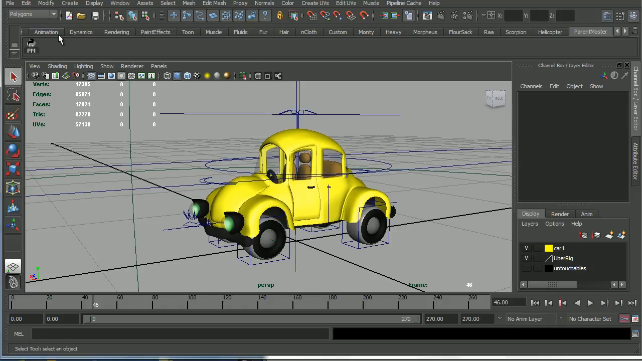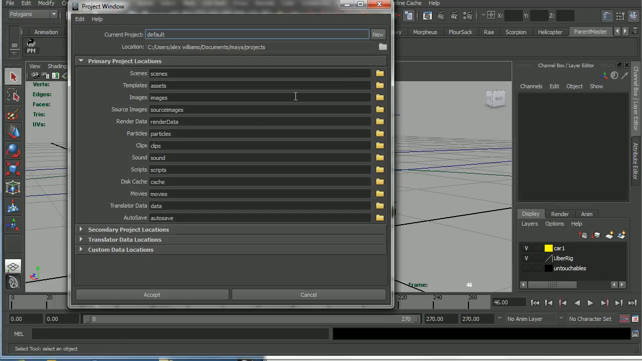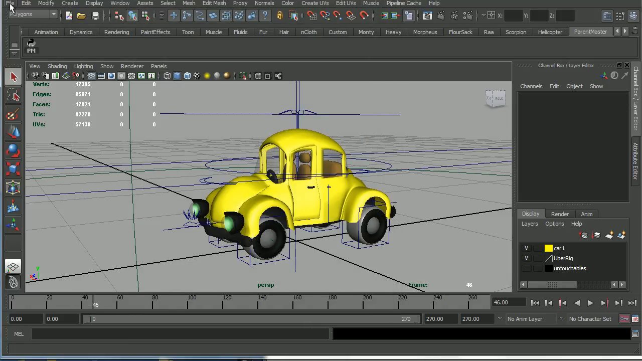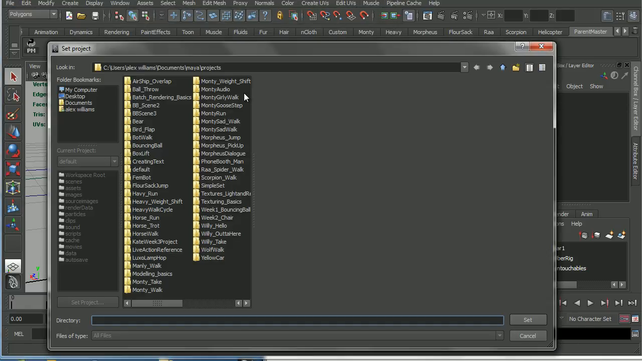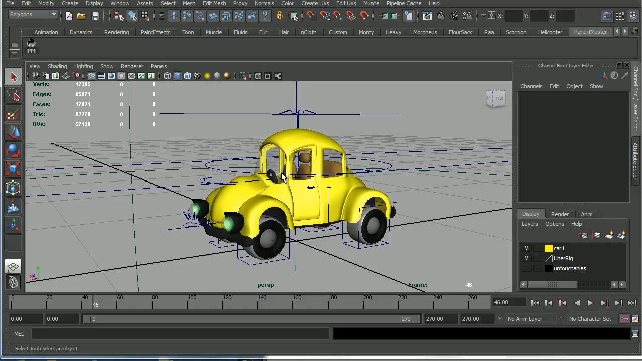That's the one I just showed you. And then of course we go and create a project. So you go to File, Project Window, New, call it Beetle or whatever you want. Click Accept. I've already done it, so I'm not going to do it again. Then once you do that, you go to Set Project. My project is actually called Yellow Car. That's one here. And then I go Set to set my project to Yellow Car.